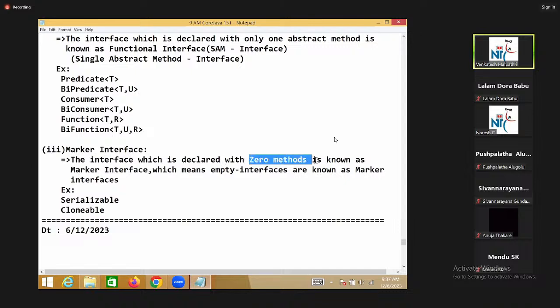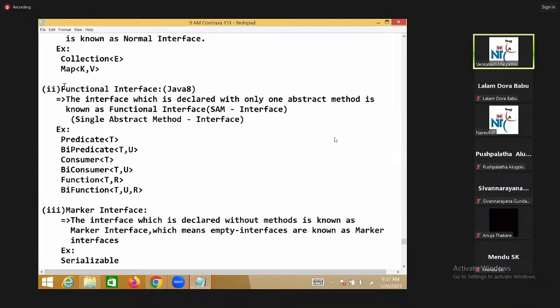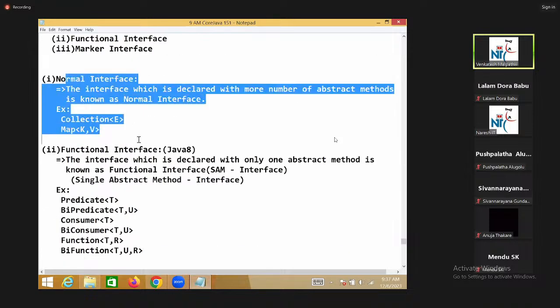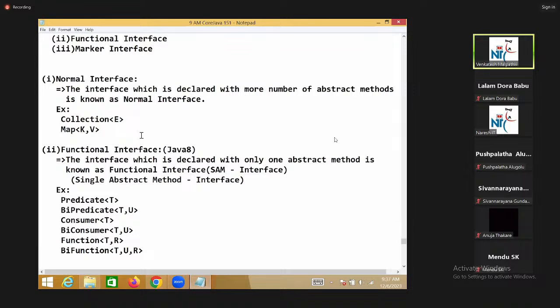Declared with zero methods means nothing is there. That is my intention. I can write without methods, if not. An interface without methods is known as what? A marker interface. Simply, you can say empty interfaces. These two are examples of marker interfaces. Functional interfaces, these are the examples. And normal interfaces. These are all chapters for you.